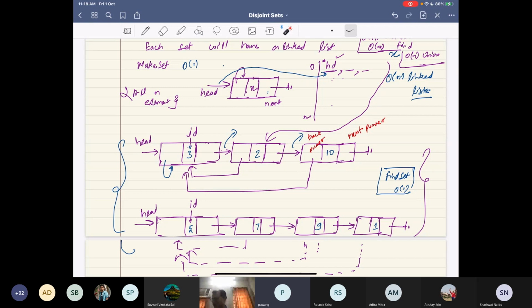Sir, how come find set is order 1? Because first we need to find the element in the linked list, so that will take order n. Last time we said, right? You have this mapping for the index. For each node, you're taking a very simple case, they are denoted by index. You have this array that gives you a pointer to that node. So if you want to find 9, you go to this array. This index will give you this address. Once you go to this node, you have this back pointer and you get the ID. So this is order 1.